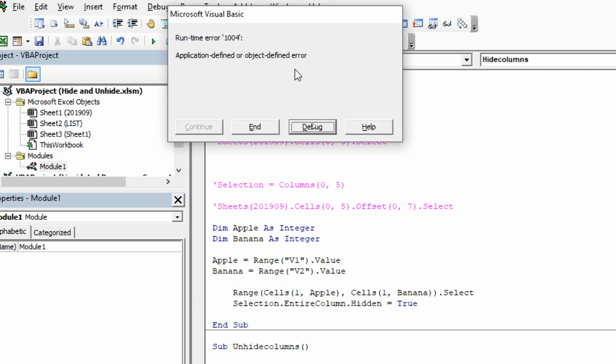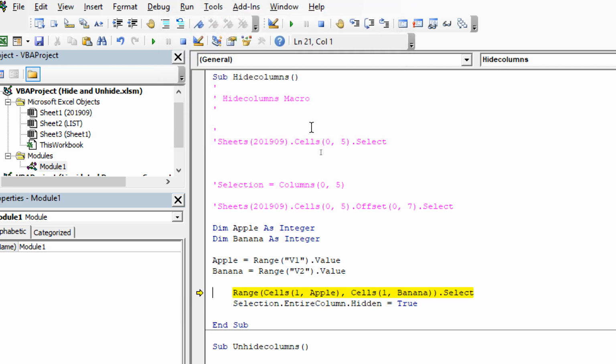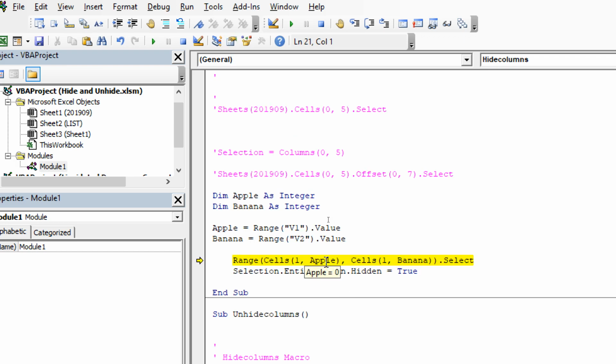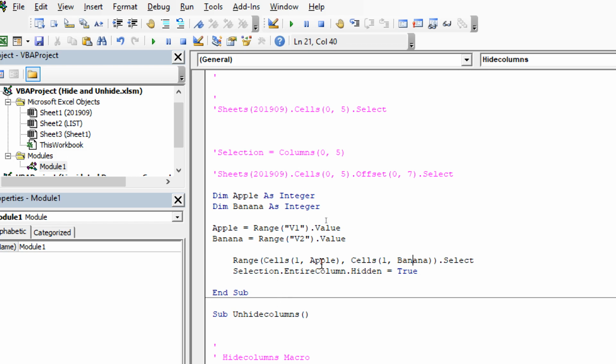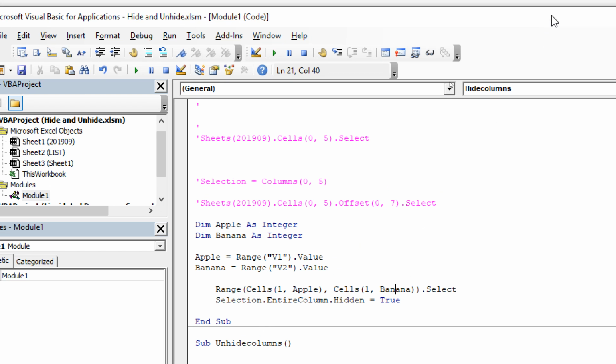So I come over here and it doesn't like it. Let's do debug. It even tells me the line it doesn't like. And you can see that apple is 0 and banana is 0. Click F8 again. Application defined or object defined error. So it's saying this object, whatever I'm supposed to select, is confusing me. The reason it's confused is because apple and banana are 0.